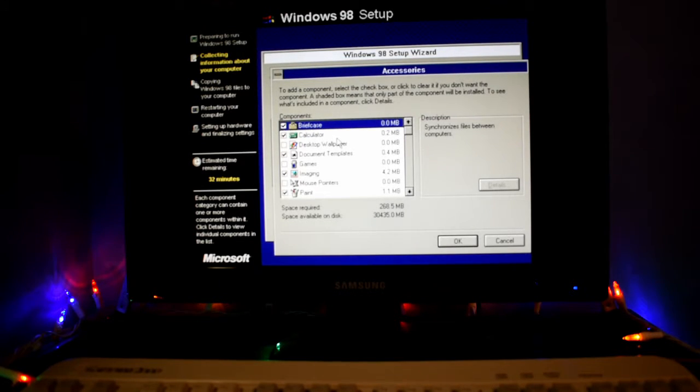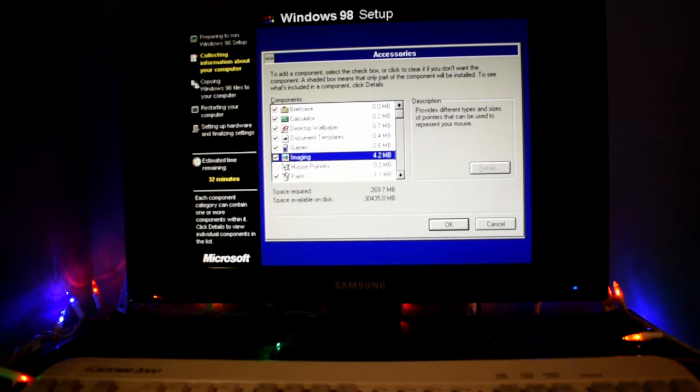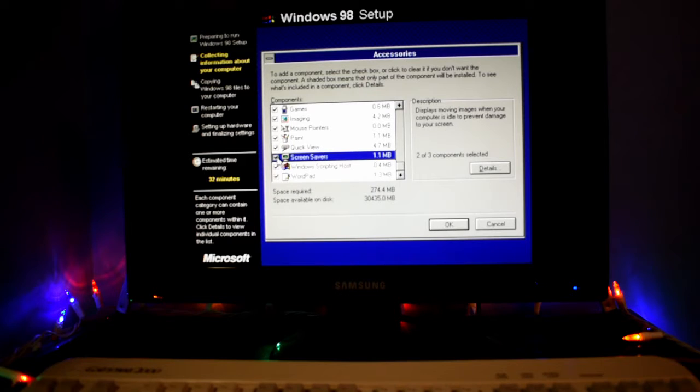File transfer between computers, synchronizing, which is pretty cool. It takes up no megabytes. Performs mathematical calculations. That's what a calculator does? Desktop wallpaper. Yes. Document templates. Games, absolutely. Imaging, image view, ActiveX, custom controls, and Twain support. Mouse pointers, abso-freaking-lutely. Paint, yes. Quick view, preview a document without opening it. Oh yeah. Screensavers.